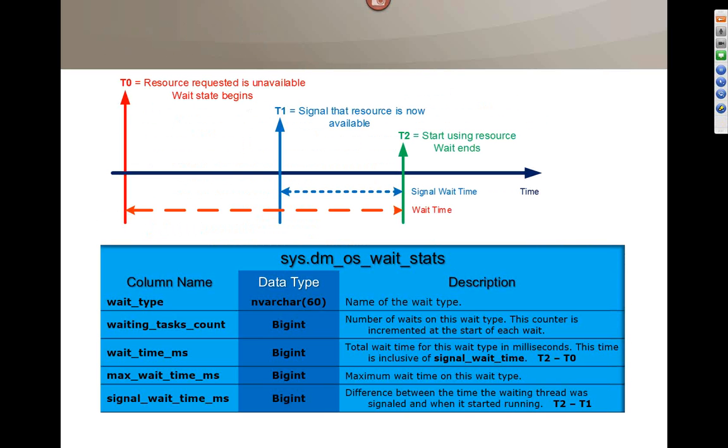Now, there's a difference between the resource wait and the signal wait. If this were true, proportionally, I would say just a little more than half the time I waited on the resource. So a little less than half the time I waited on what?